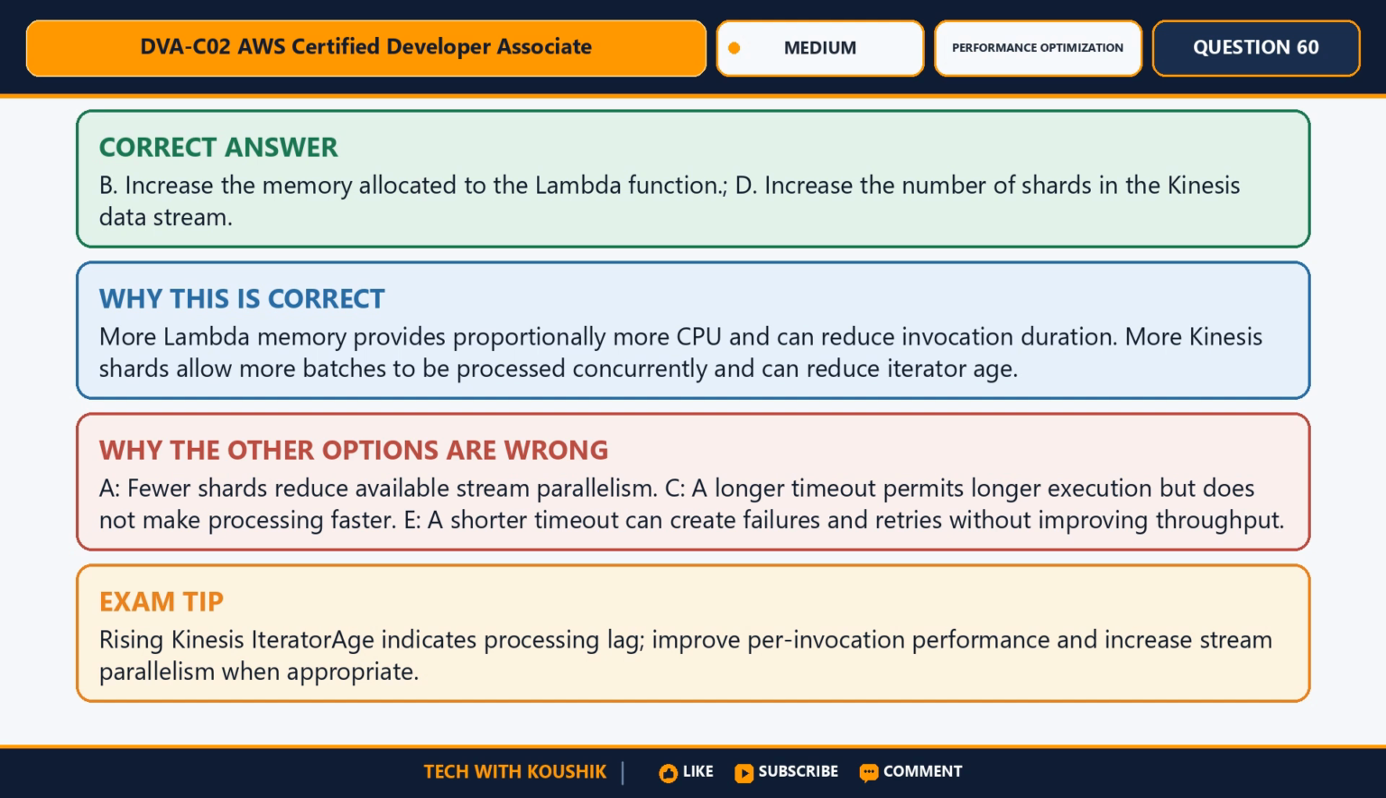Why are the other options not correct? A, fewer shards reduce available stream parallelism. C, a longer timeout permits longer execution but does not make processing faster. E, a shorter timeout can create failures and retries without improving throughput. Exam tip. Rising Kinesis iterator age indicates processing lag. Improve per invocation performance, and increase stream parallelism when appropriate.